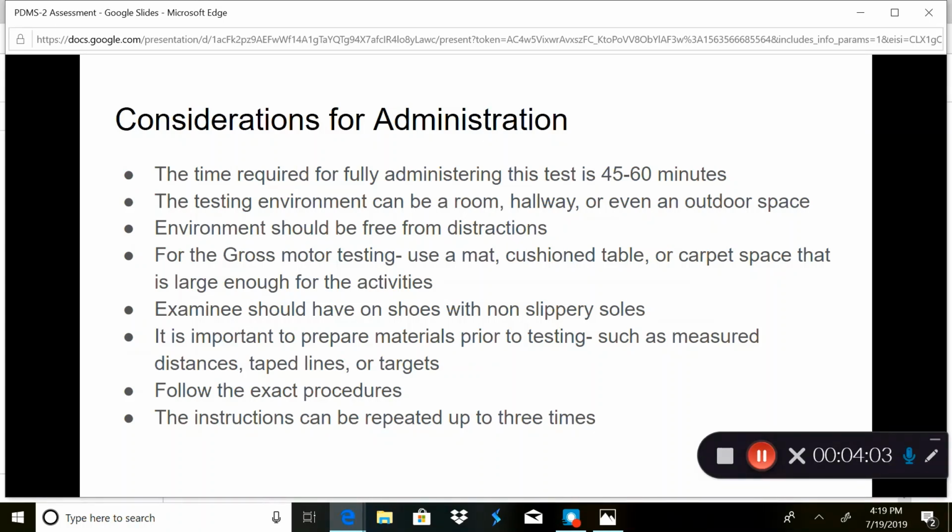For the gross motor testing, the child's going to be moving around a lot, so you want to have a mat, a cushion table, or a carpet space that's large enough for these activities. The examinee should have on shoes with non-slippery soles.